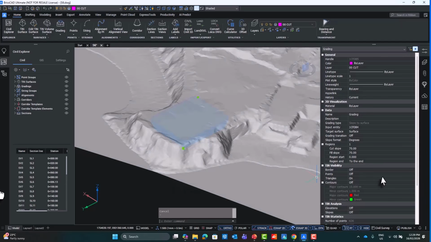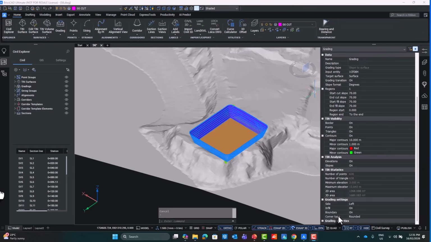And we can go and look at the visibility and tin analysis. So we can turn the border on. We can adjust if we want to see contours within that cut. We can adjust if we want to see the points. We can adjust what we want our major and minor contours to be, the colors. All of this can be done as per your requirements.